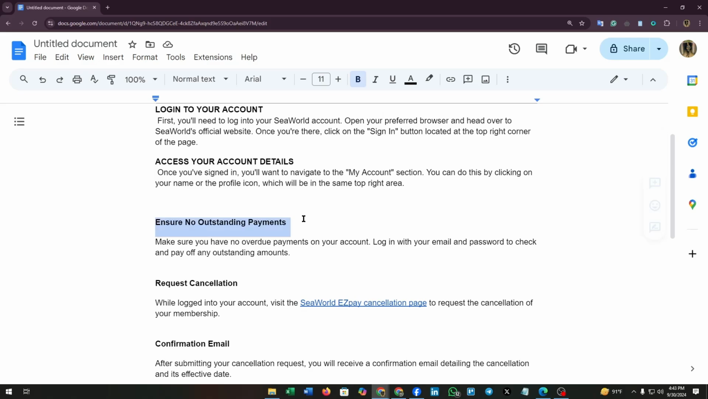Ensure no outstanding payments. Make sure you have no overdue payments on your account. Log in with your email and password to check and pay off any outstanding amounts.